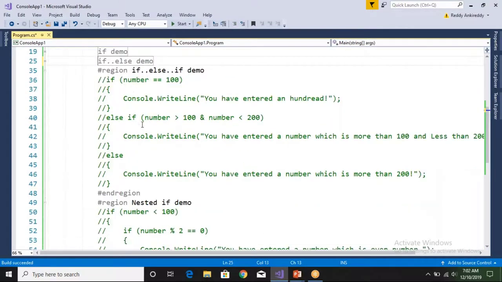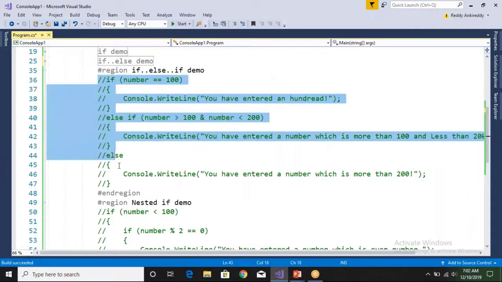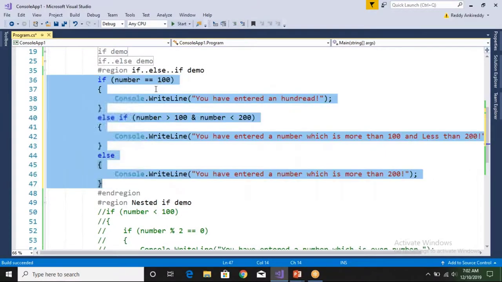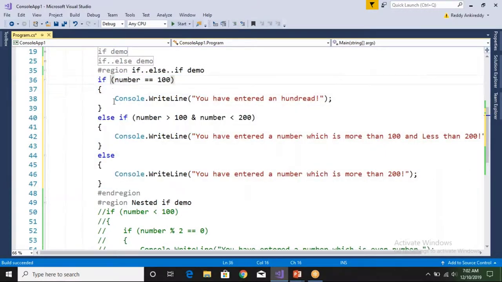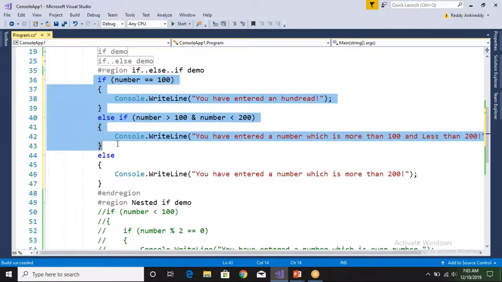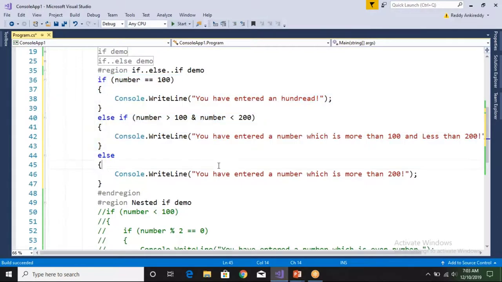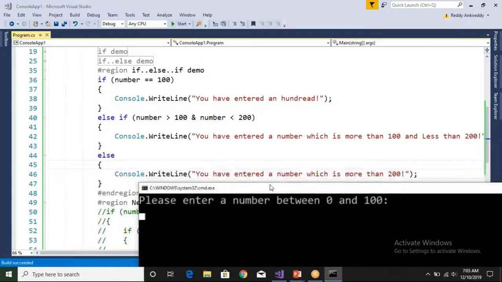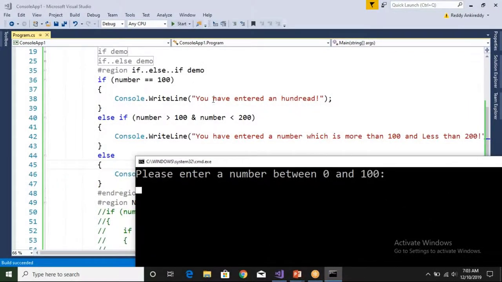Now we'll move on to if, else if. See that. We have an if condition here, then we can have another condition, else if. If the input does not meet any of these conditions, then the else part is always there. Now let's see that by debugging one more time. If I enter 100, this part will get executed, which we have already seen.